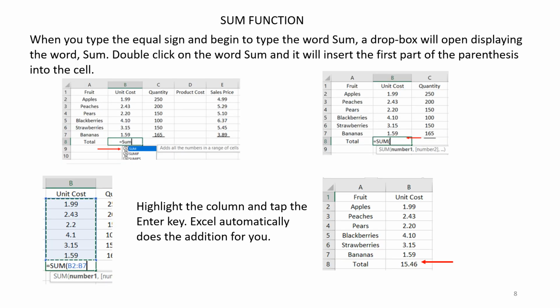When you type the equal sign and begin to type the word sum, a drop box will open displaying the word sum. Double-click on the word sum and it will insert the first part of the parentheses into the cell. Highlight the column and tap the Enter key. Excel automatically does the addition for you.